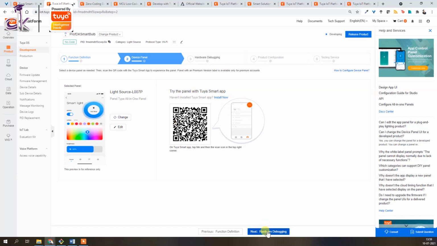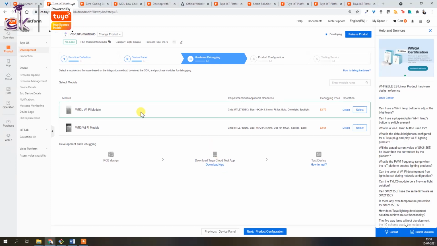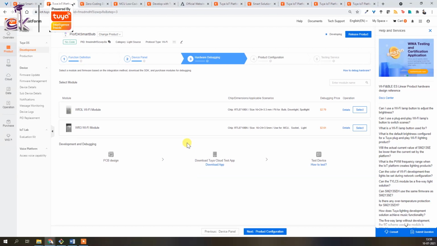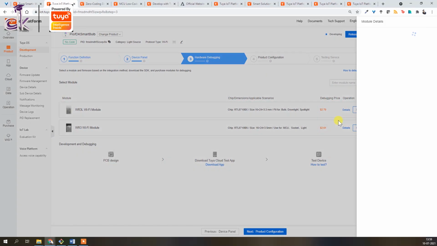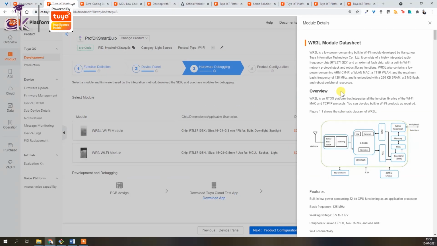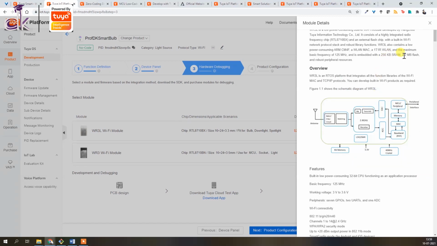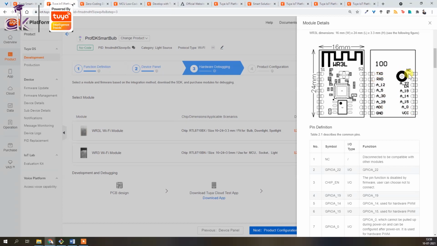Okay. Now the next aspect is the hardware debugging. So click on next here at the bottom, and here you get to choose from the different modules that are available, and since you chose Wi-Fi as a protocol, you are being shown the different Wi-Fi modules that they offer. You can just click on the details here, and on the right hand side panel you'll get details on what this module is, the frequency at which it operates, the memory size. It has 256 KB RAM and 2 MB of flash, etc. And the pin mapping that's required.